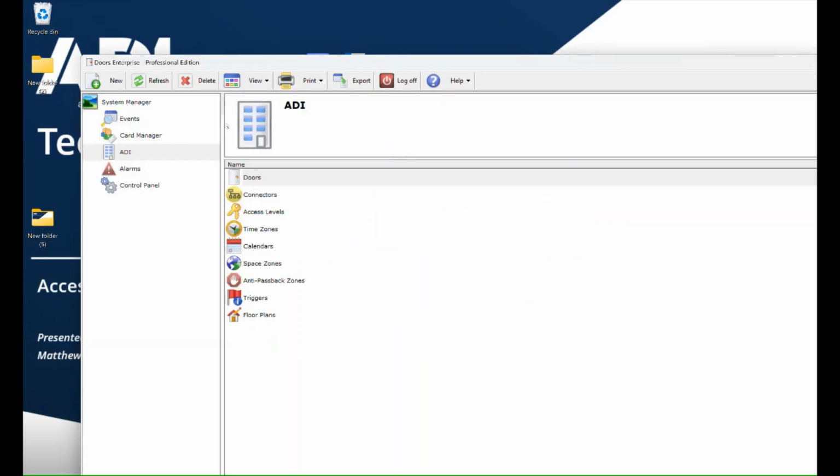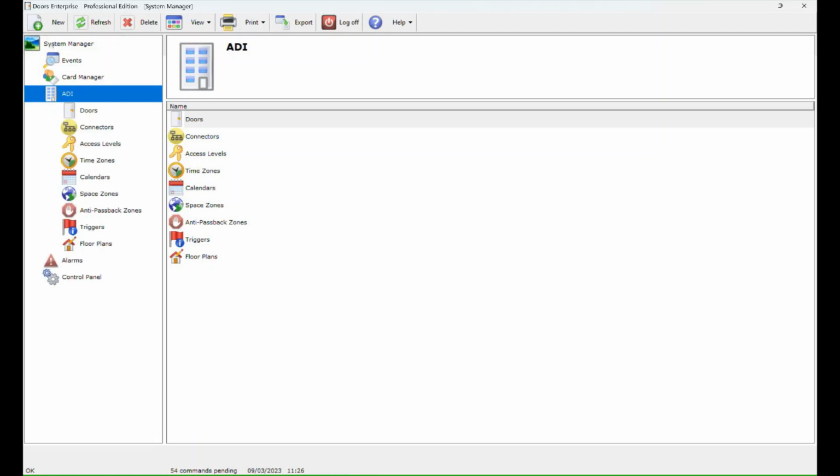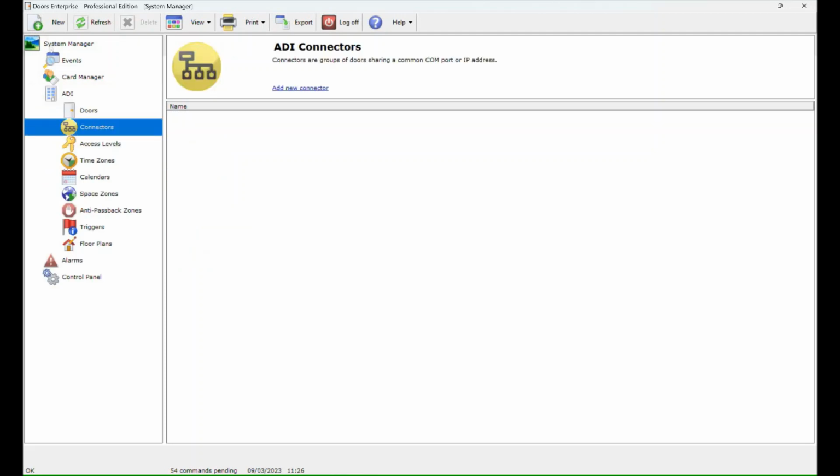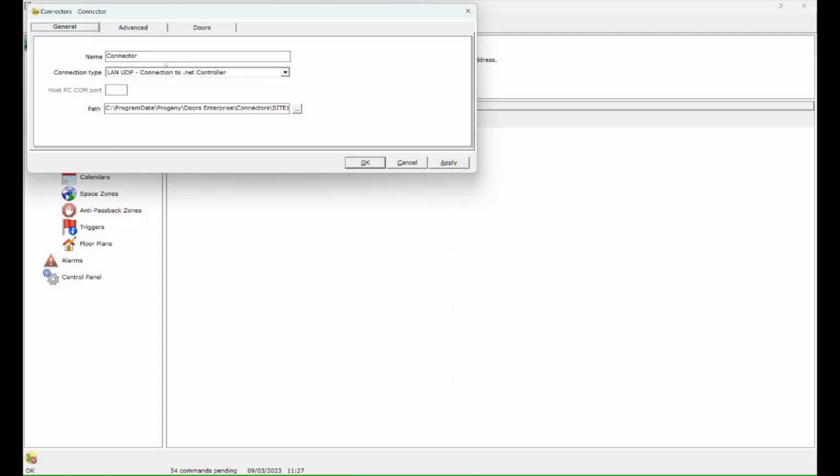So what we have to do is create, first of all, a connector. A connector is the device that you're going to use to connect doors to the software. So let's add a connector, and we'll call it connector. What type of connector is it? Are you doing it on the USB serial connection, or is it going to be a LAN, UDP connection? I'm doing mine over the local area network, a LAN connection. So that's my connection there. Nothing else to worry about. Apply that. And there we go.